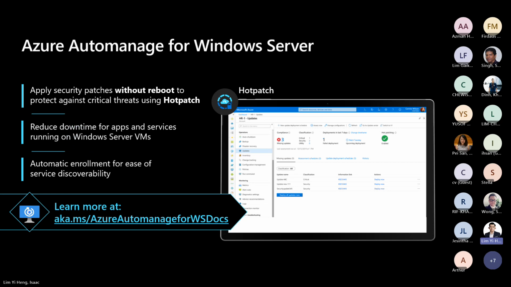So this is an example of what Azure Auto Manage for Windows Server can do. It will apply the security patches without a reboot to protect the VM against critical threats by using hot patch. It can reduce the downtime for applications and services running on Windows Server VMs as well. And lastly, it will automatically enroll for ease of server discoverability.